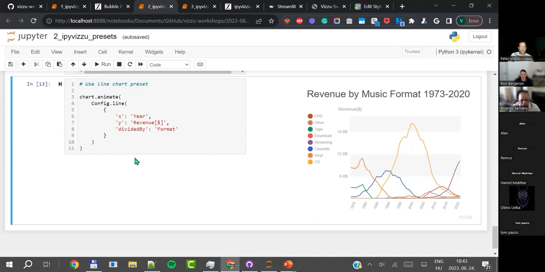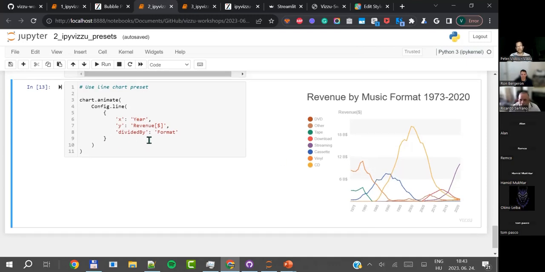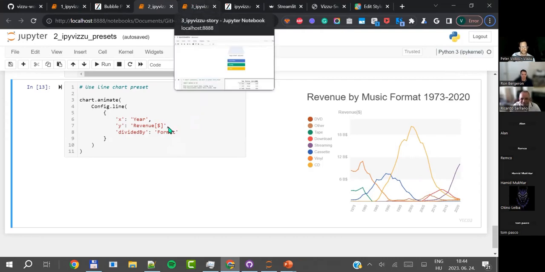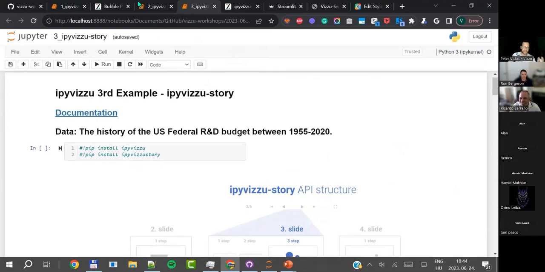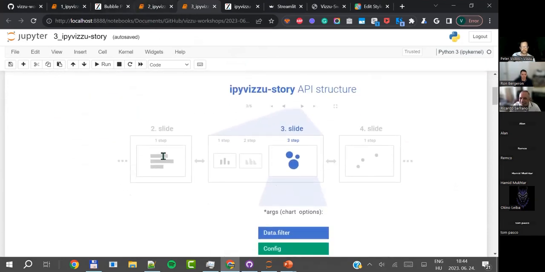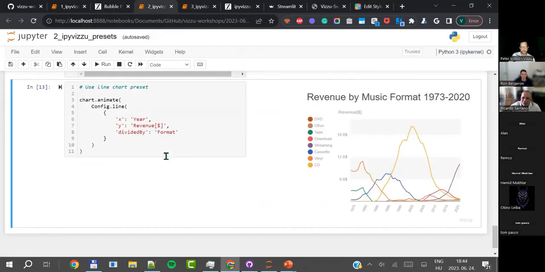Okay, so that was the introduction of Vizzu, the basic thing that's behind all this. I think it might be worth taking a little break for questions, and then we're going to move on to Vizzu's story, that is the presentation use case or presentation extension of Vizzu that we created, and I'm going to show you that too.